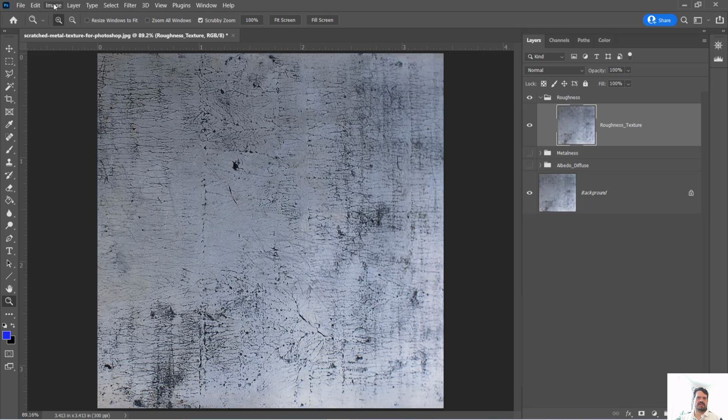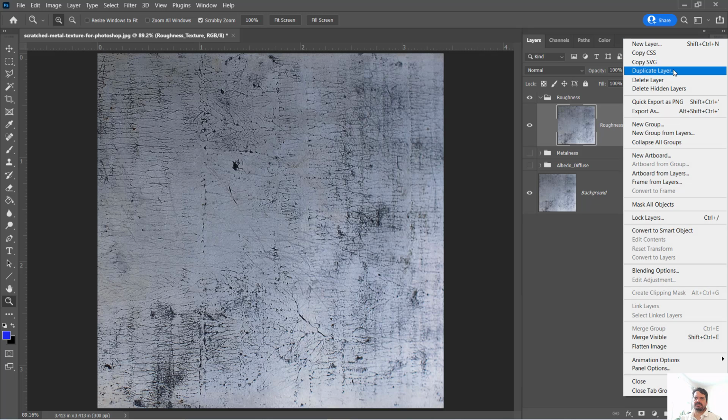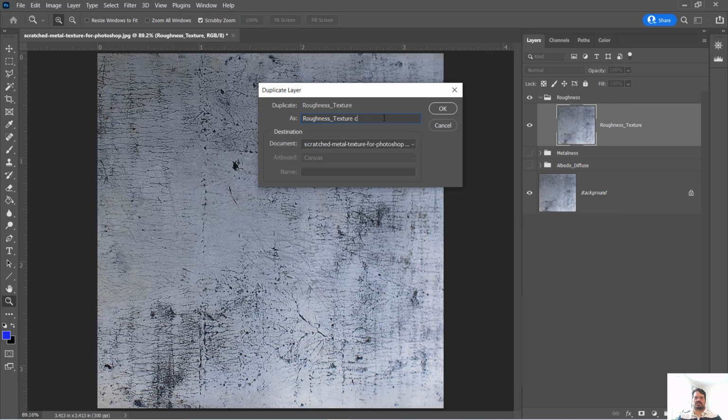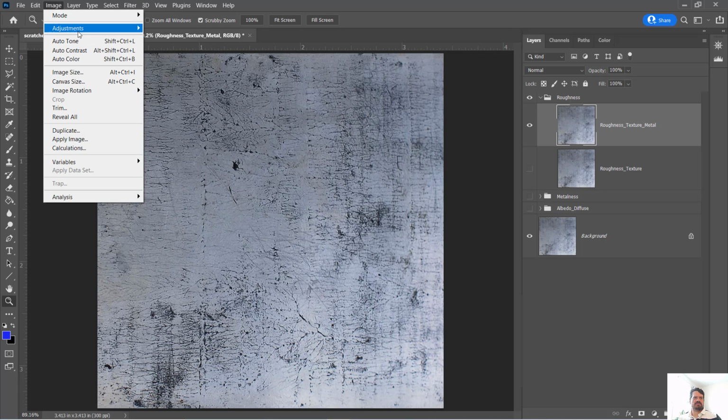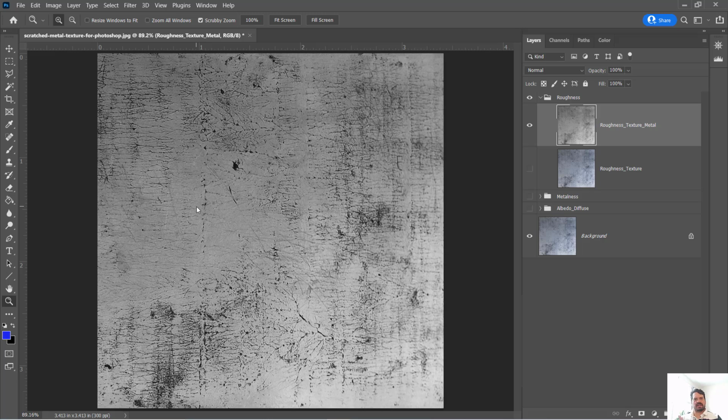I'm going to first duplicate this. Let's call this roughness texture metal. There we go. For the metal version, I'm going to desaturate. So under Image, Adjustments, Desaturate, I want to take out any color tones and focus just on lights to darks in the image. For metal, dark is polished, so nothing should be really black. In this case, this is a metal surface that is rusted and a bit worn.